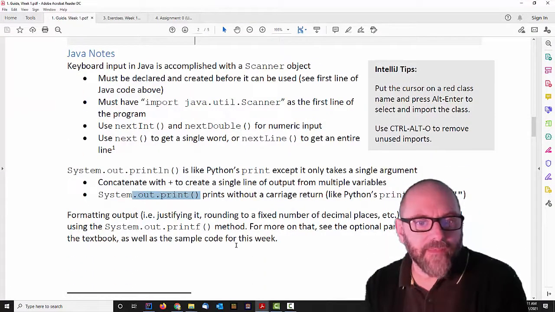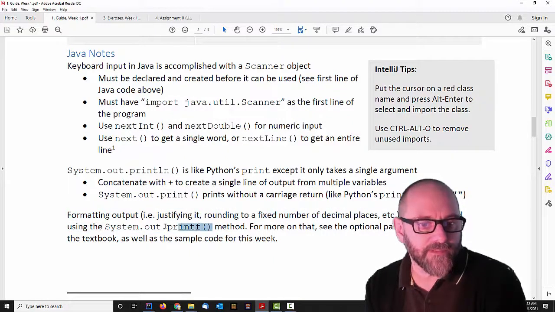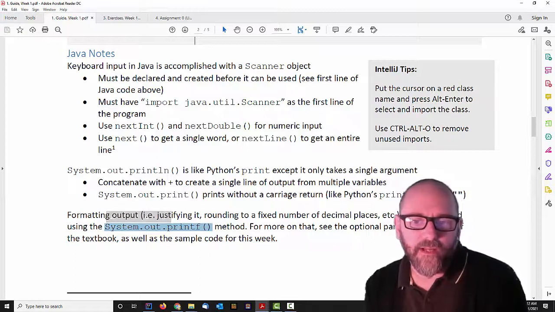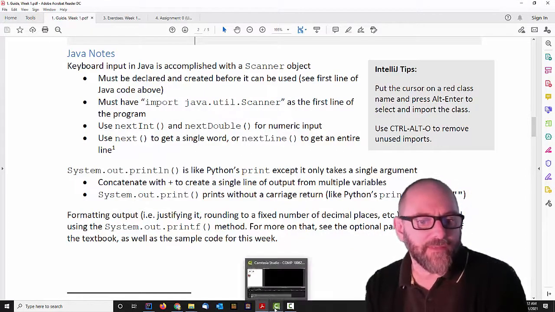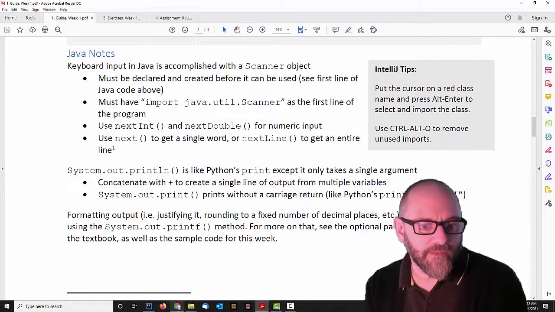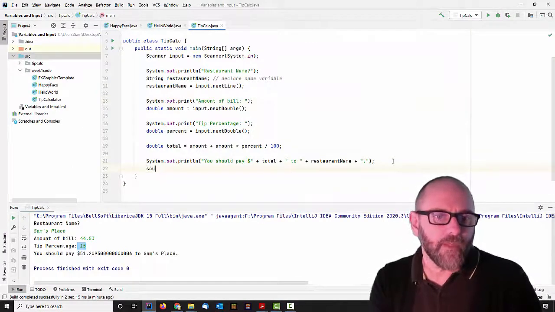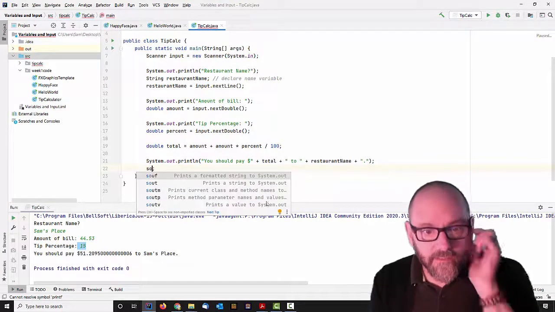Okay, and then the last thing that we need to talk about here is formatting output. There is a special method for that, system out printf. Again, this is kind of optional, but you can see it in section 2.3 of the textbook, and you can see it also in the sample code, I think in the tip calculator that I put online. But this is how it would work. I think if you go, yeah, wait a minute, let me see this here. Oh, this is nice.